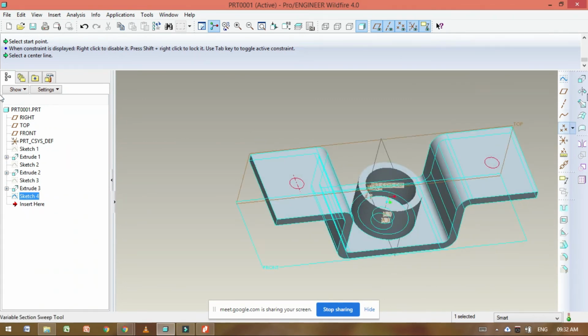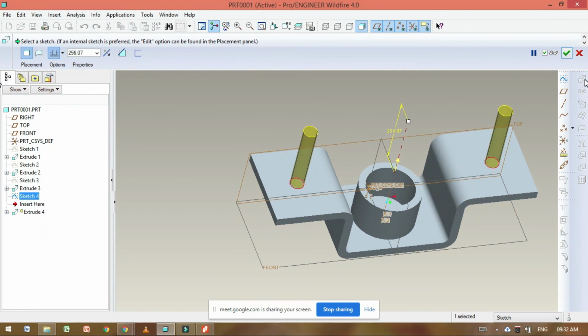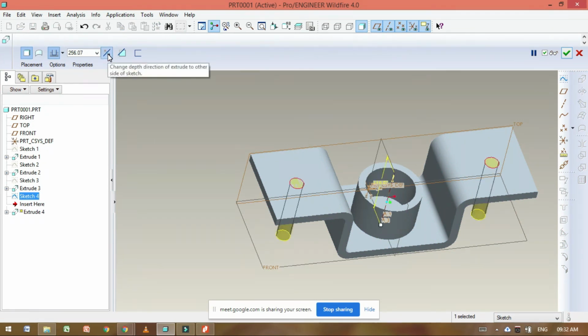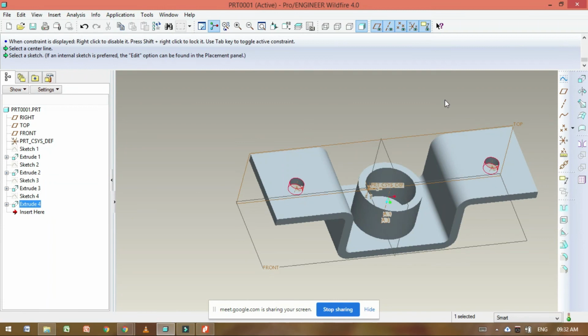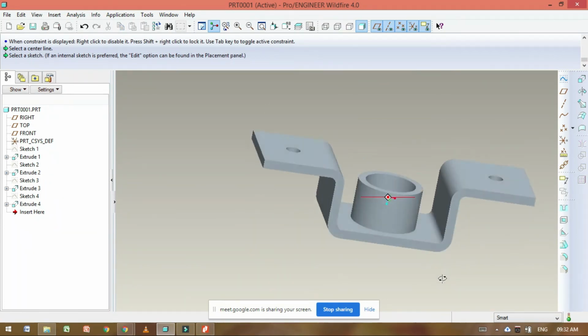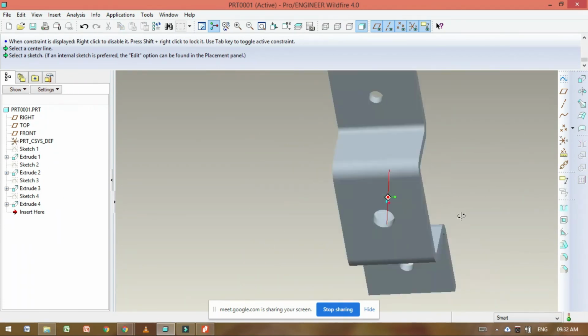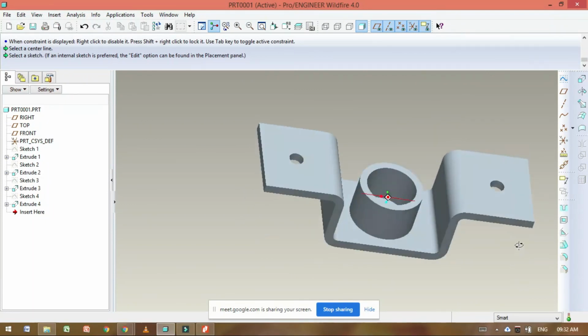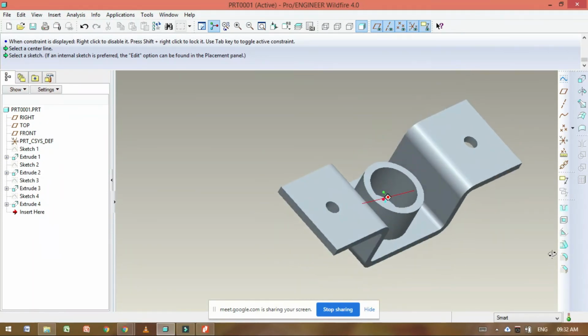Okay. Now click on the extrude. Now here change the direction. Flip command inside. Then click on the remove material command and click on done. Okay. This part is completed.